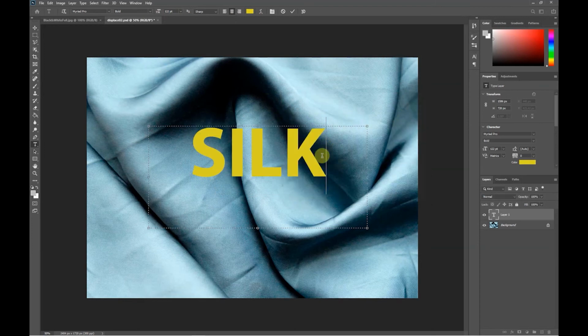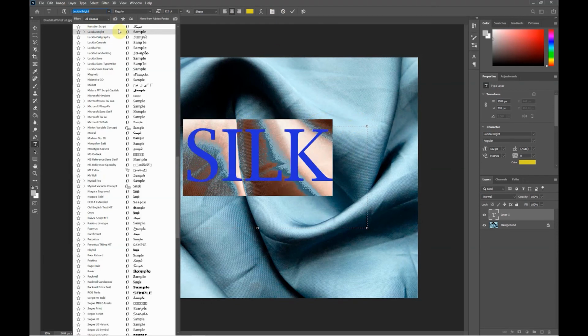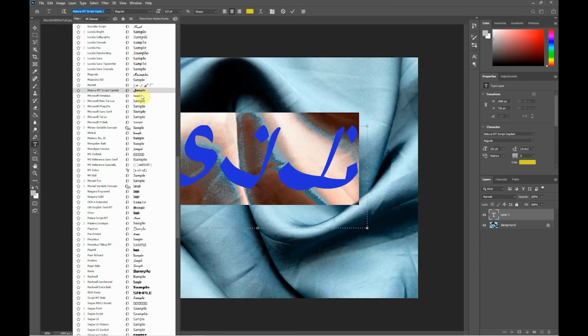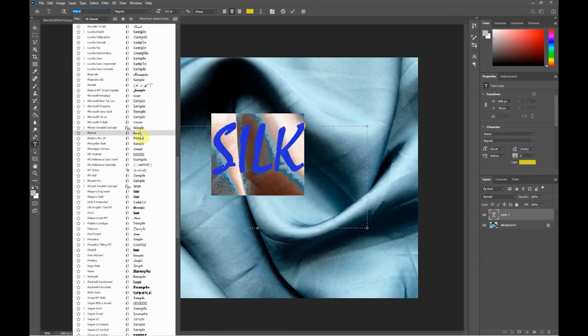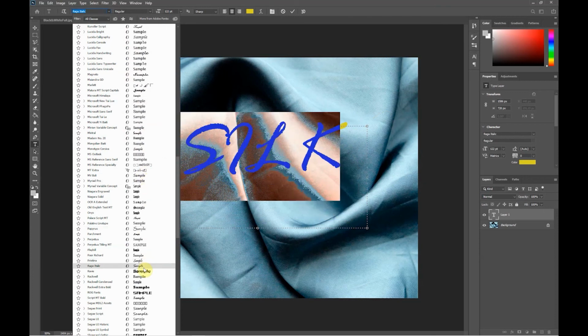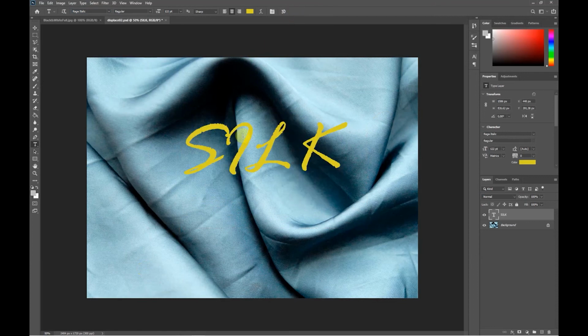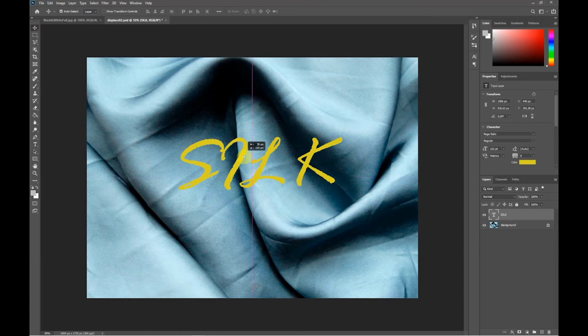So as well as adding the displace map, we'll also add some other effects as well. First we'll just change the font to something that kind of suits this material a little bit better. So maybe something a little bit more kind of handwritten. So I think we'll go with this Rage Italic. That looks good. Just move that into place. So about here. That seems good.